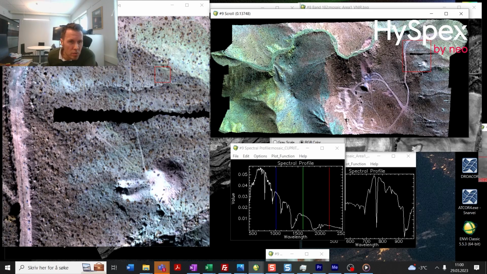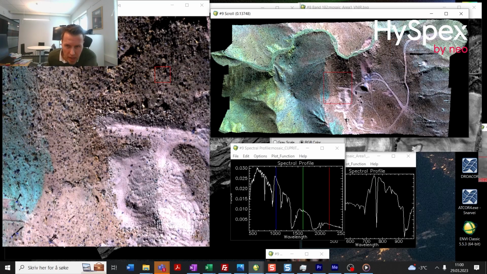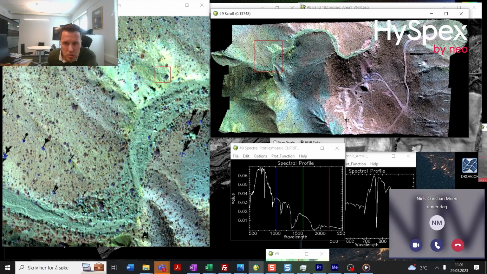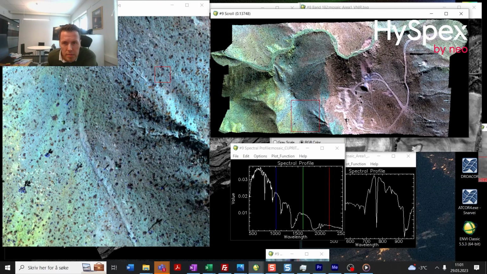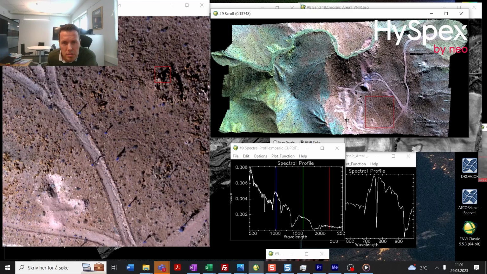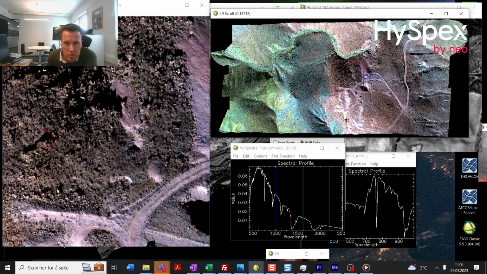right? So for example, in this one here, you cannot see the stitching between the flight lines. Here you can see one starts and the other stops, right? You can browse around the different areas and just inspect it visually.